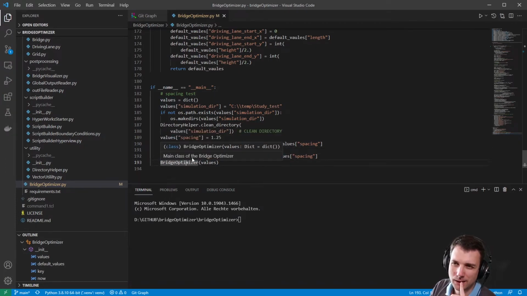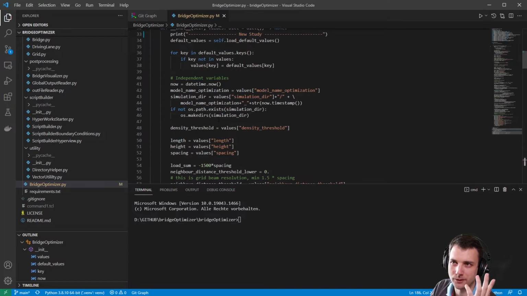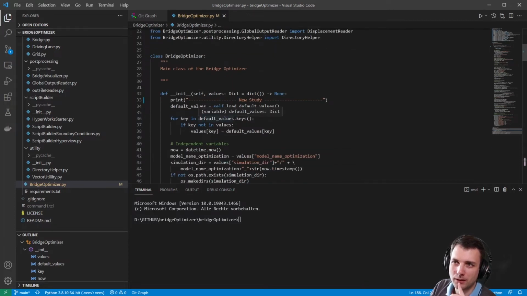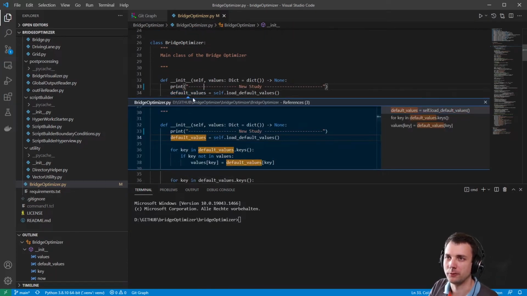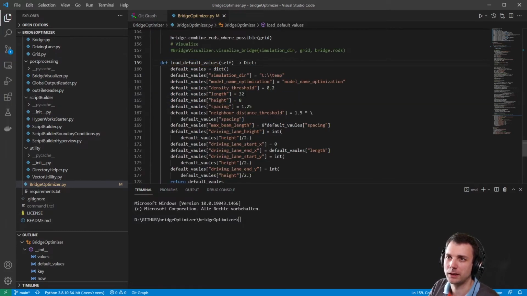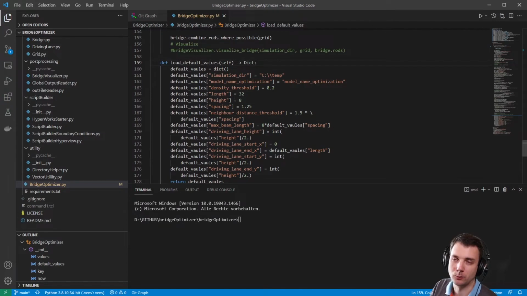You may ask why the values seem so incomplete, right? There's much more values than just those 3. And that's because I have another method which is called load default values, which loads a dictionary into the variable default values. Sorry, that was a misclick. Here. And here all the other parameters are loaded, which are the default ones.